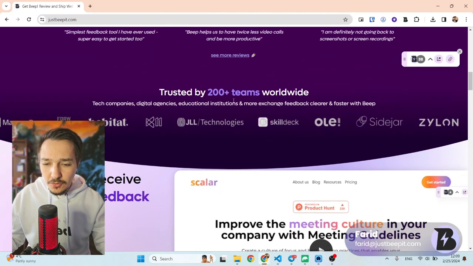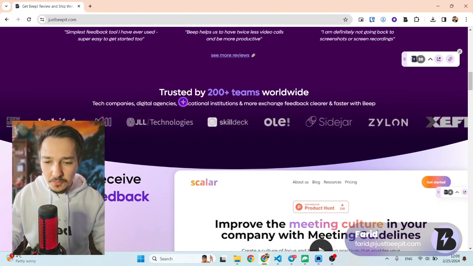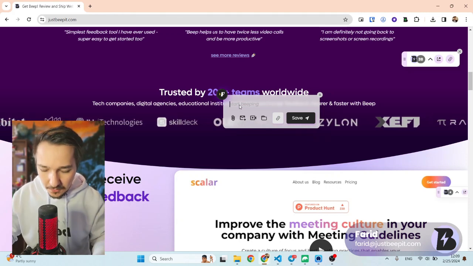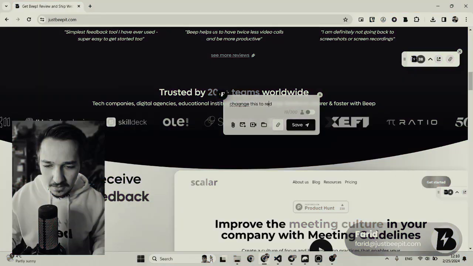So in order to select the Jira project, first of all, let's create a Beep. I will just do Alt or Option plus C. Click here, and let's say I want to ask my teammate to change this. For example, change this to red, right? Okay, I wrote this wrong.